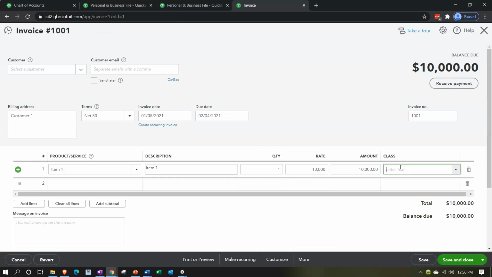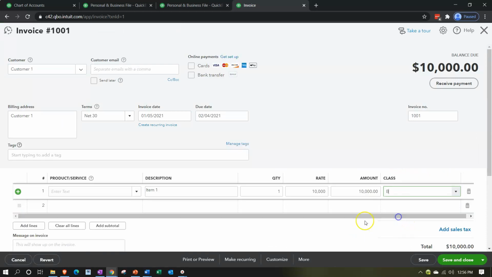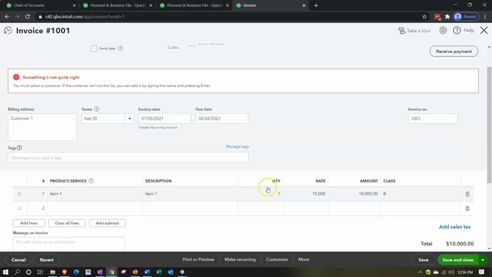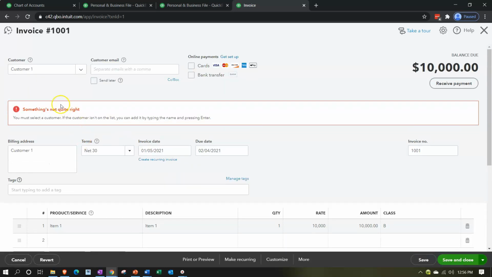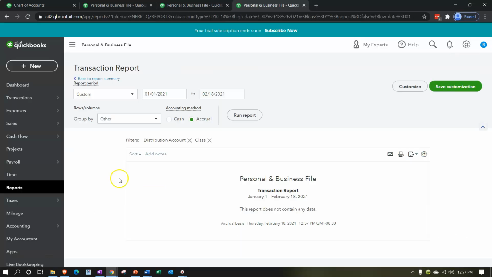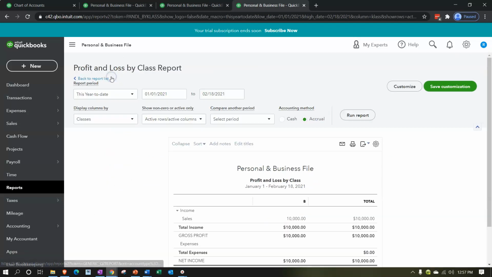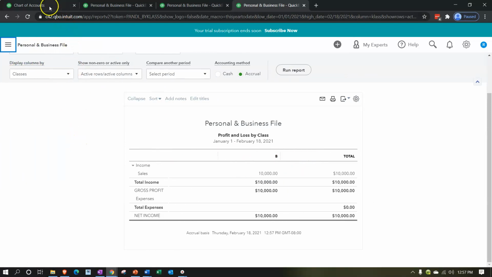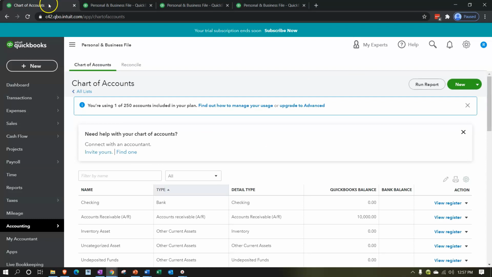So I'm going to say B for business. There's the class. And then we'll save it and close it. And you must select a customer. So it was doing a glitchy thing there, but it fixed itself. So I'm going to go back. And now it's going to be assigned to class B, and that not specified thing is gone. They're all being classified at this point. So let's go back on to the first tab again.